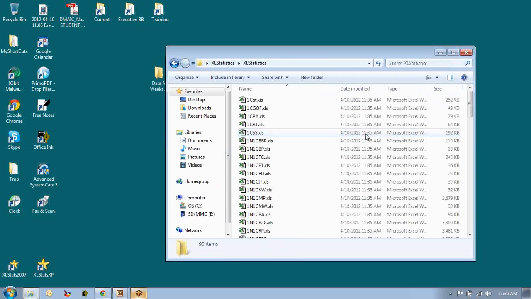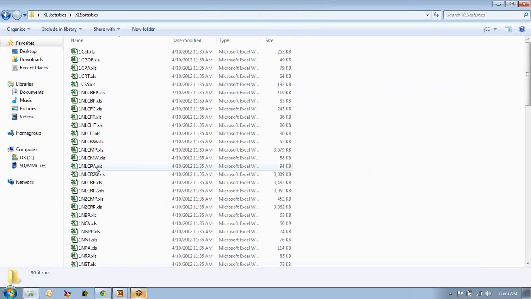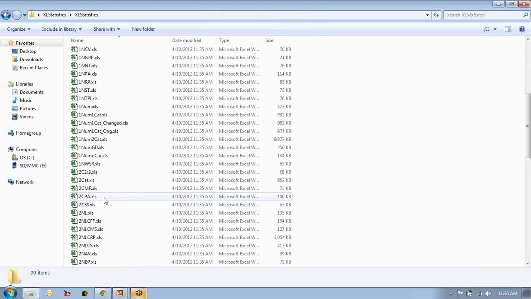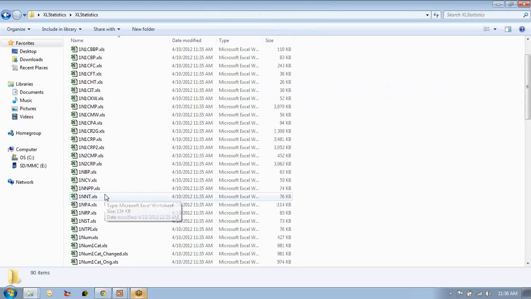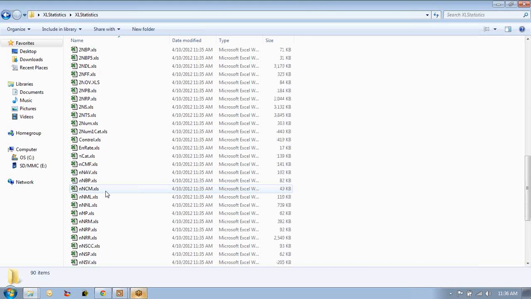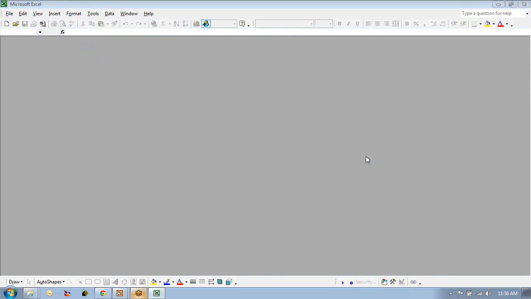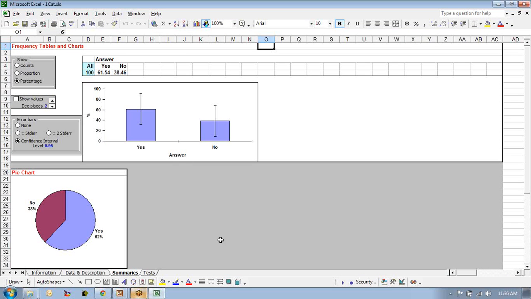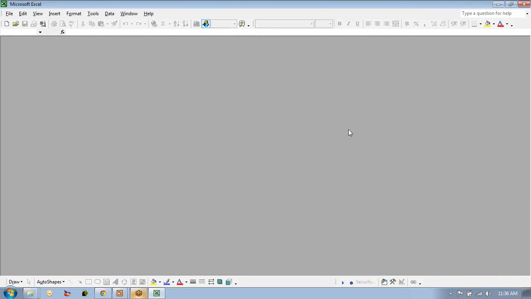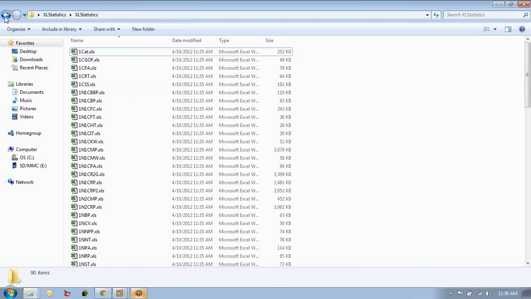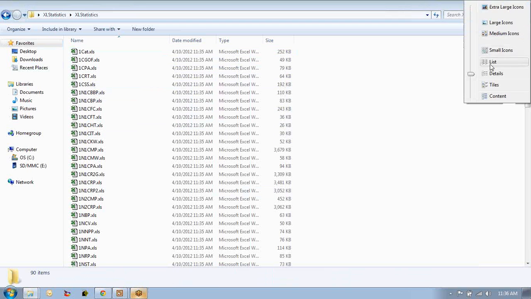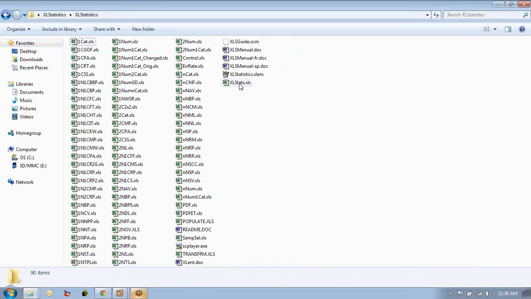If you take a look at what's in Excel statistics, all it really is, you can see here, is a bunch of Excel files with crazy names. Okay, so it turns out that if I click on one of these, it just brings up a strange file that has a bunch of statistics in it. You can see as I click around here that that's what it is. However, it also has a file that's going to help you navigate around that.